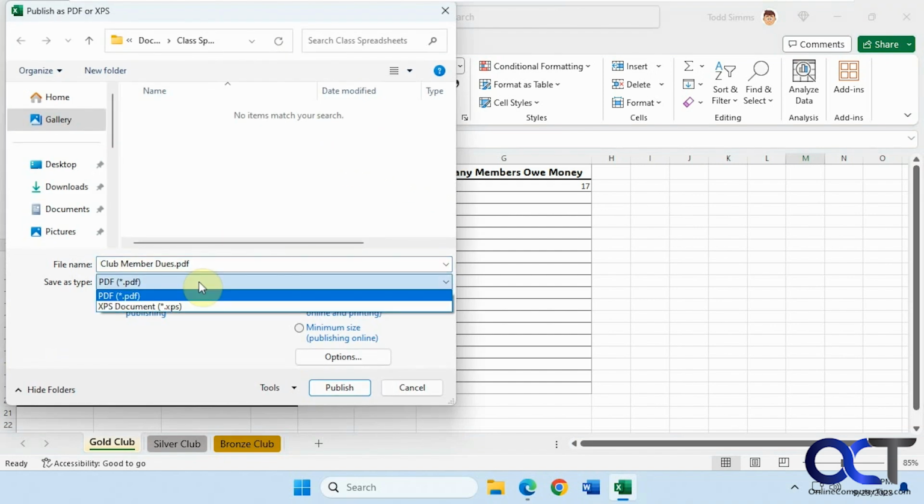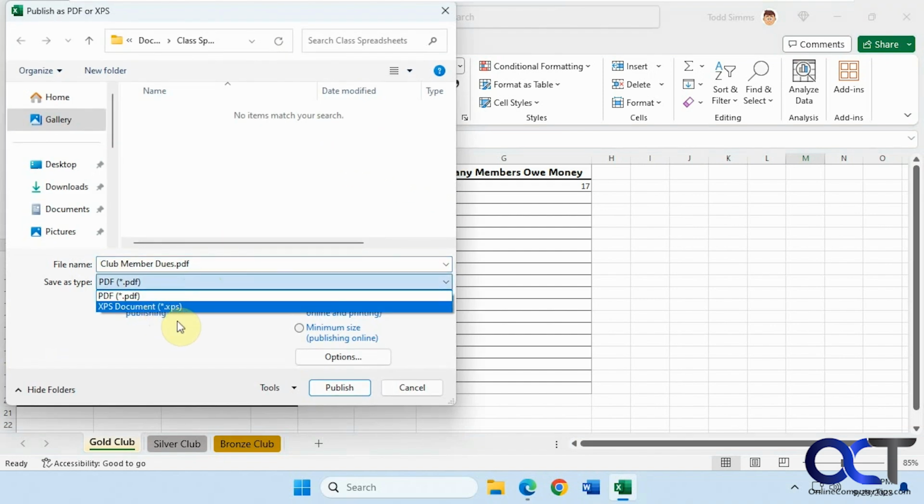Okay, so now we have the type to save as a PDF or an XPS, so we'll leave it on PDF. So the main difference here is you have some options for standard, publishing and online printing, and minimum size for publishing online. So if this is something you want in a higher quality or you're going to send out for publishing, you would choose this option here, and it's going to make the file a little bit larger as well. For Excel spreadsheets, it probably doesn't matter because it's not like you're going to be sending them out to the graphic designer to be printed in high quality.